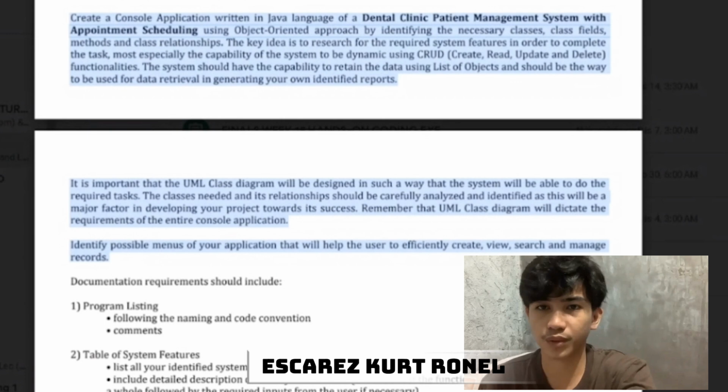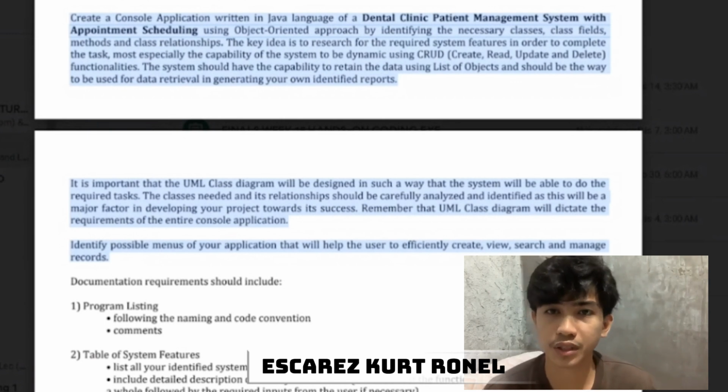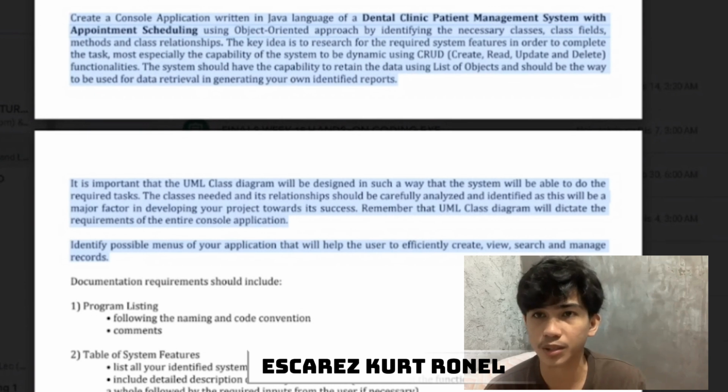Here's our group project. First is to create a console application written in Java language of a dental clinic patient management system with appointment scheduling using an object-oriented approach, by identifying the necessary classes, class fields and methods, and class relationships. Research the required system features in order to complete the tasks, most especially the capability of the system to be dynamic using CRUD: create, read, update, and delete functionalities.